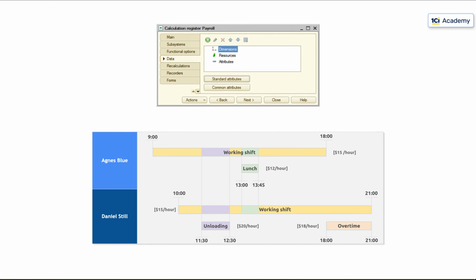But as soon as I add the cashier dimension, data belonging to different cashiers gets separated, and the displacements get confined within these separated areas. So, Agnes's lunch stops messing up with Daniel's working hours, and Daniel's truck unloading gets off Agnes's shift.